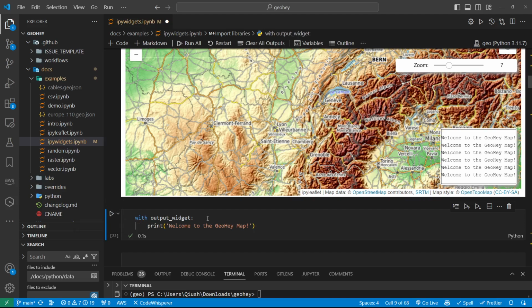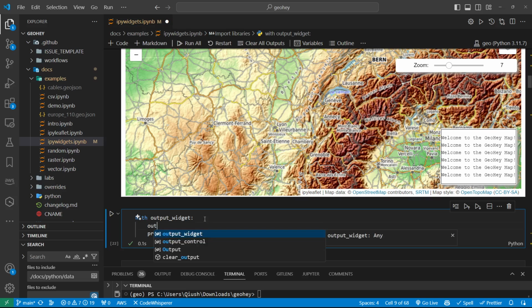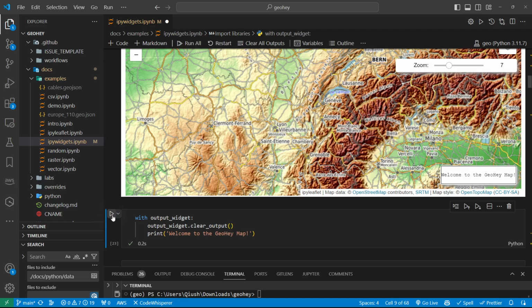Of course, if you don't want to duplicate it, you can have this output widget clear output. So that means every time I do something, you will clear the previous one. So in this way, you will see just one line. So pay attention. It doesn't change. It's always one line. And the cool stuff about this one is that it allows you to add plots, it allows you to add maps, it allows you to add anything. So let me show you.